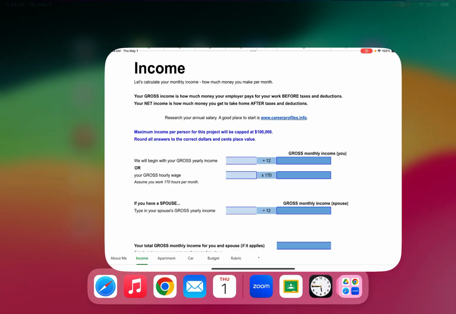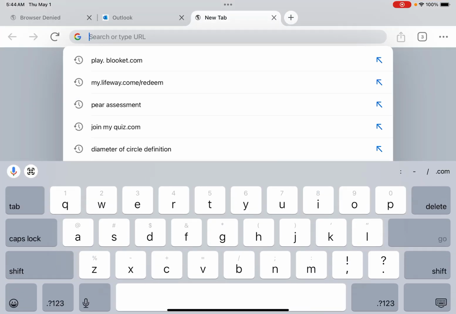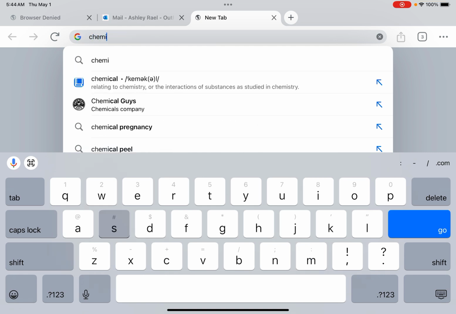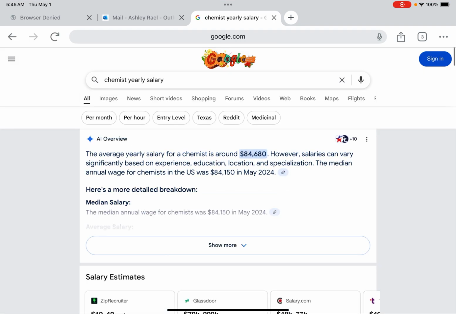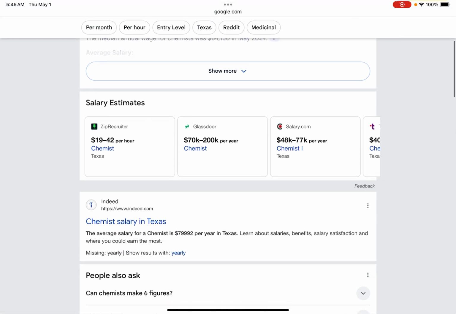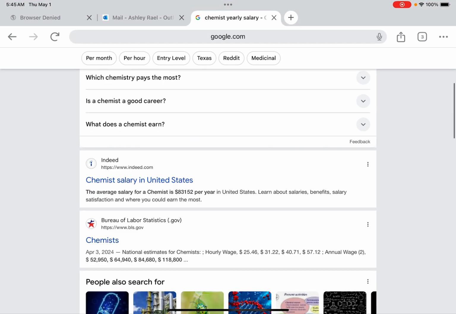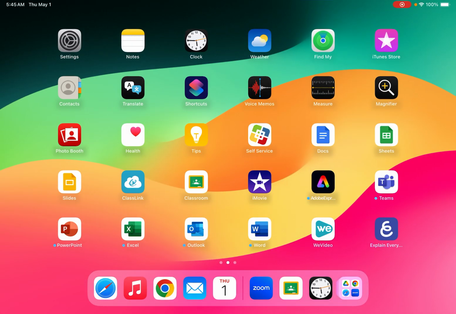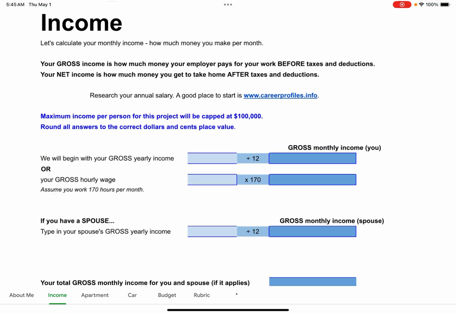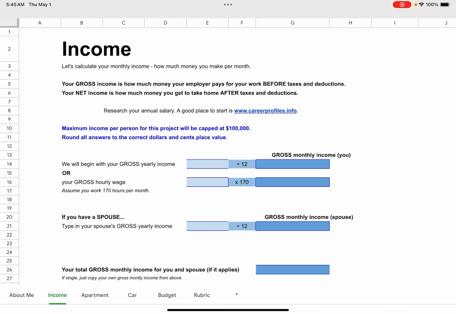So you're going to research what a chemist makes. Like I'm going to come over in Google and say chemist yearly salary, just so I get an idea. Okay, and then I'm going to click go. It's going to show up. So it's about $84,680, or I could go halfway in between. Or I could use any of these websites and see it's going to be about 80,000. Okay, so I'm going to say about 84,000. So I come back and then I type that number right here, but it's not letting me type it because I'm the teacher. And then I would divide that by 12.